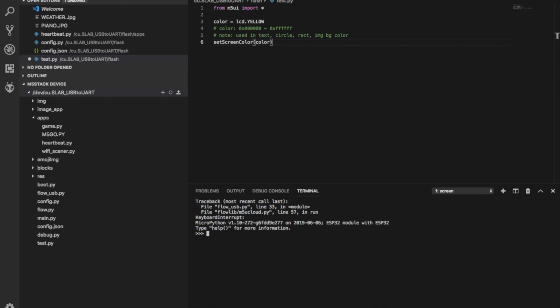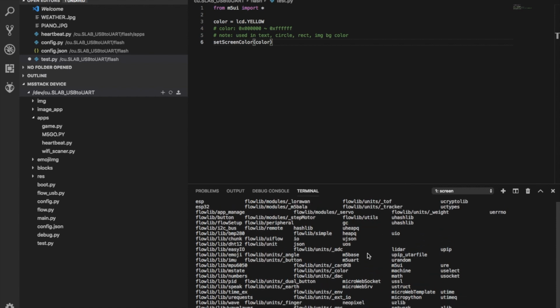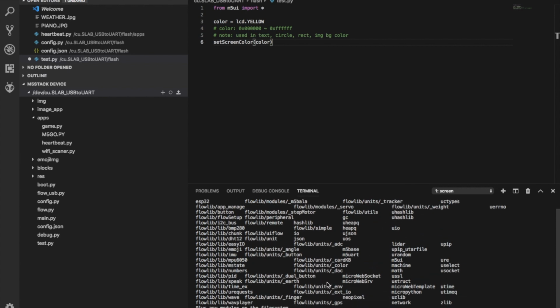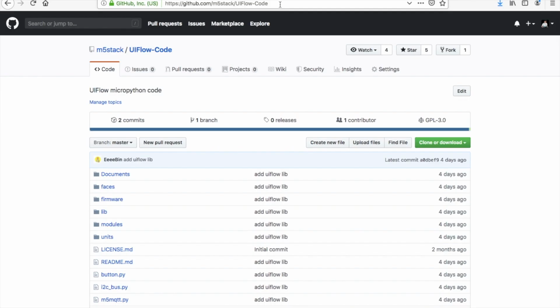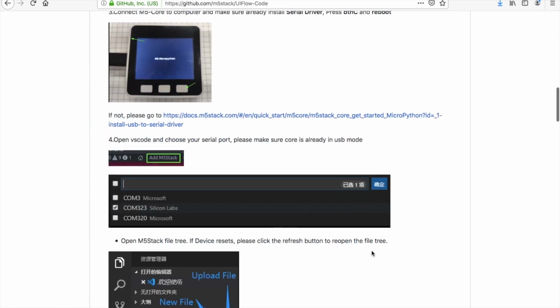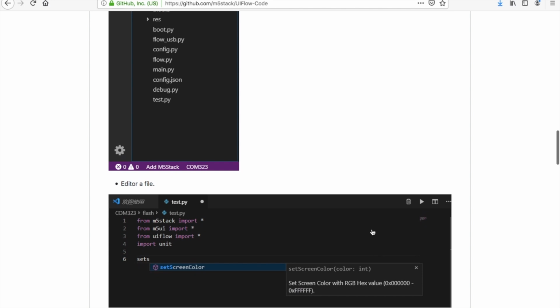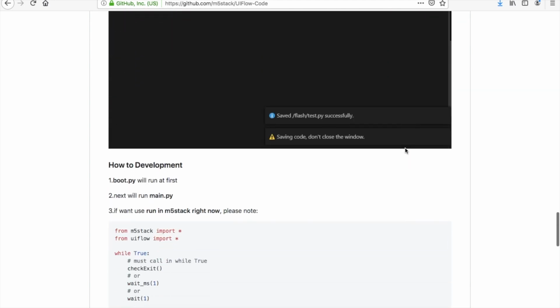Now you can see here that we're running on Micropython version 1.10, and it asks us to type help for more information. In terms of modules, we can type help and then enter modules within the quotation marks. Now we can see all of the Micropython modules and the M5Stack specific modules that are hosted on the flash system. On the UIFlow code GitHub page, there's also a small guide on using the M5Stack VSCode plugin. Have a look at the guide and try to make some of your own M5Stack Micropython programs.